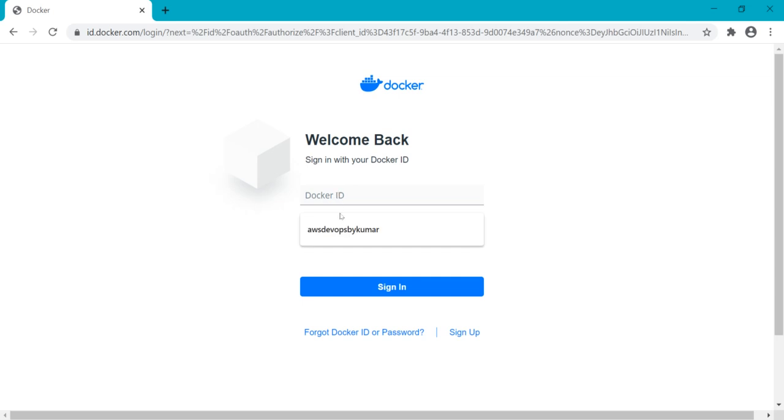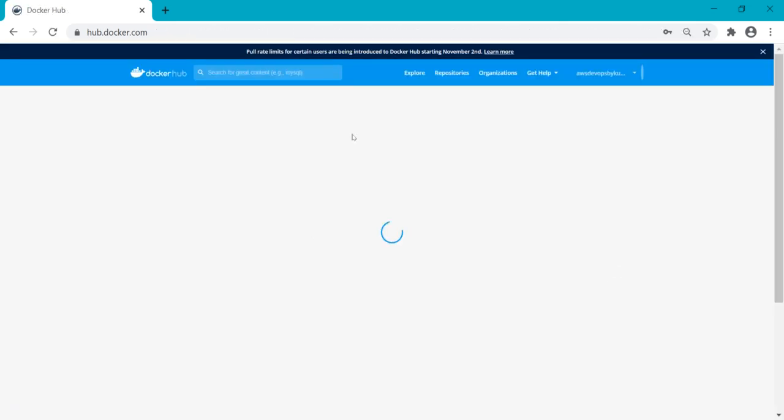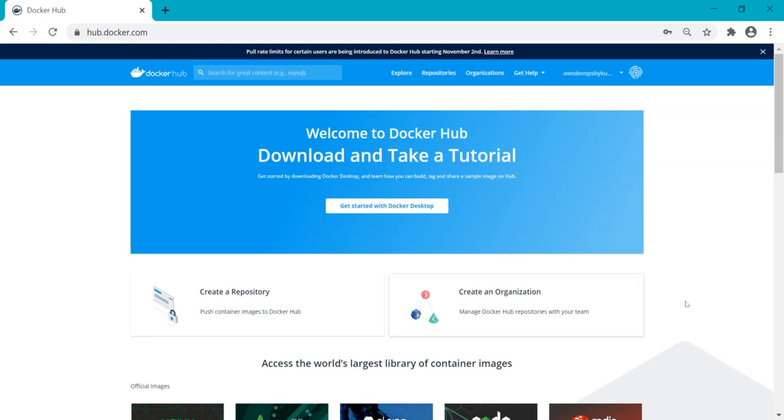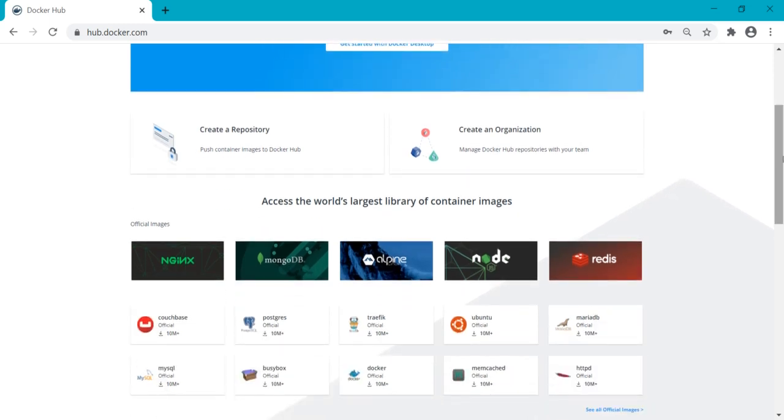I have already created an account, and this is like a public and private repository. Docker is providing that. I have already logged in now, and we have two options. We can create the repository and we can create the organizations.